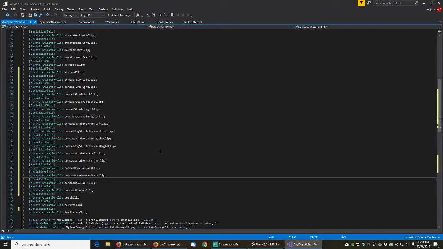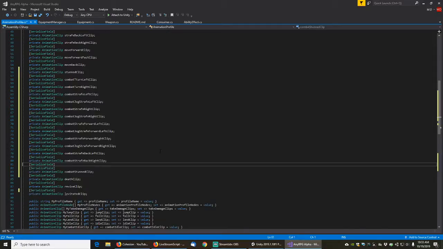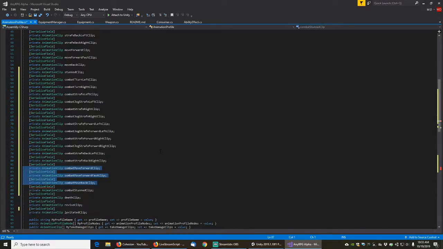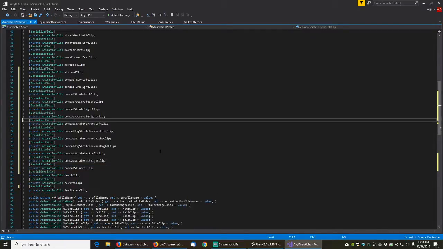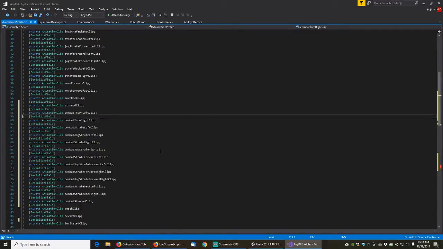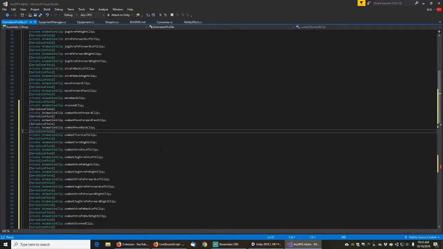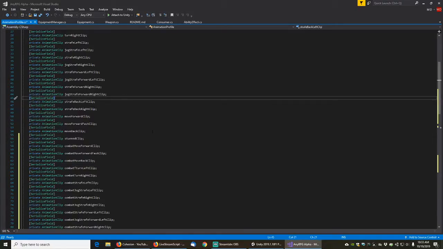And I'm just going to actually move these ones to the top. Move forward fast, move back. Just because usually these are the ones that we're dealing with. Most of the time, most weapons won't have all these other animations, so the ones we're most concerned about and usually going to be editing first is basically just these movement clips.